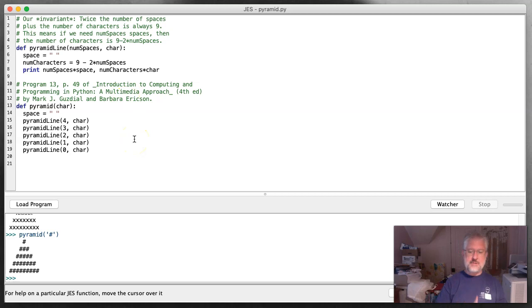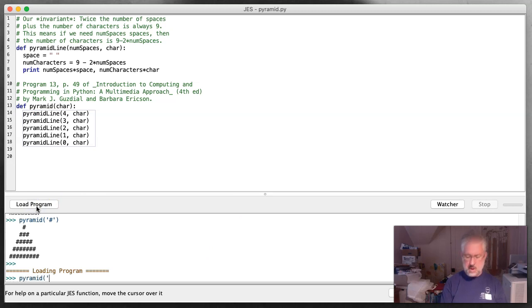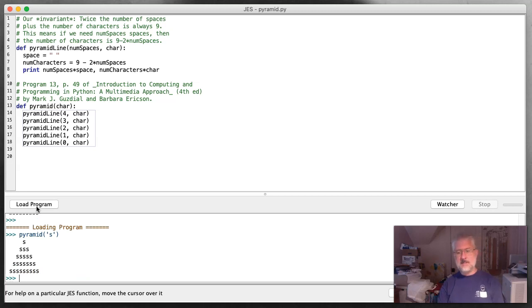Now there's one last improvement that I'm going to make. Actually, there's one little one and then one substantial one. Notice that I've still got this space equals line. I don't need that here anymore because we never refer to space directly here. That's been captured up here as well. So I can get rid of that and save and load just to make sure everything works. A pyramid of S's. Okay.